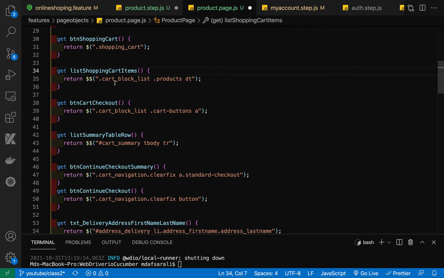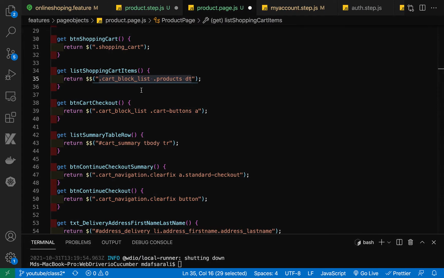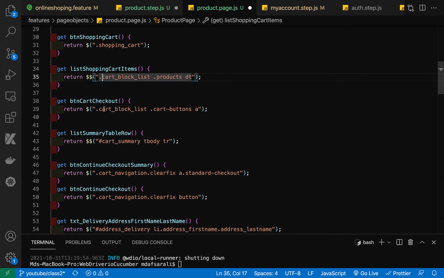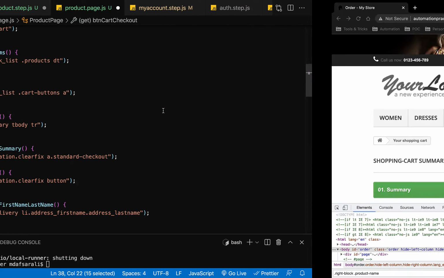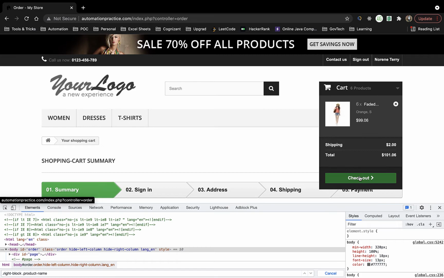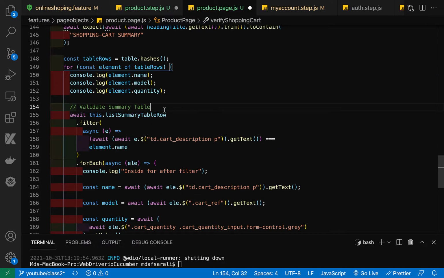If you see here, this is also returning the list of the products present over here. So the XPath is like this. Then after that I have the cart checkout button. Once you click on that, it will navigate to the checkout page.